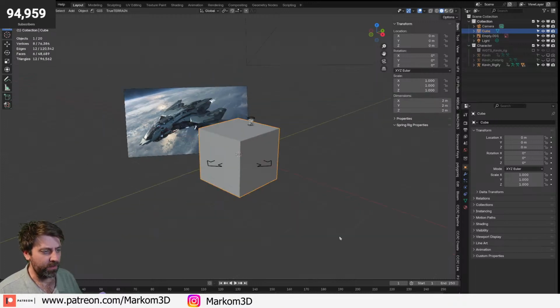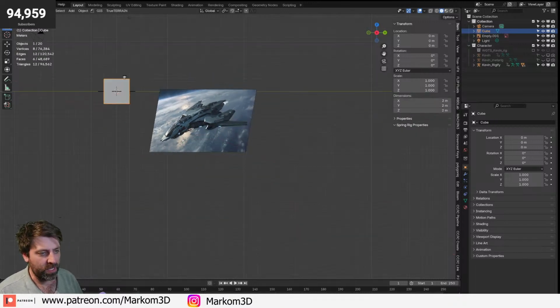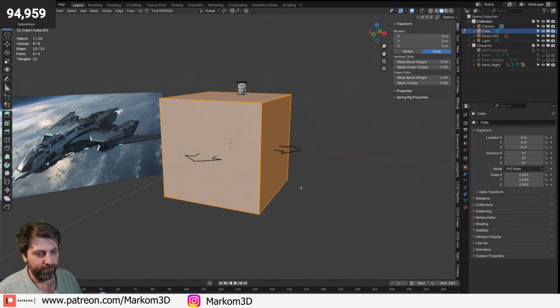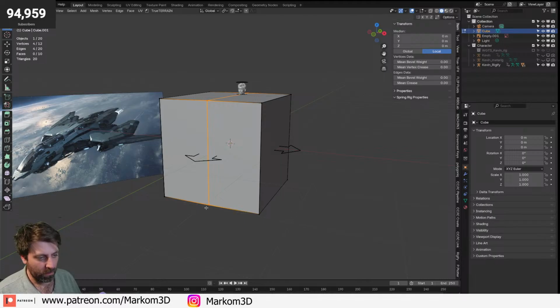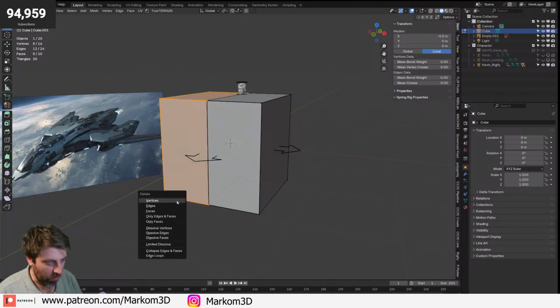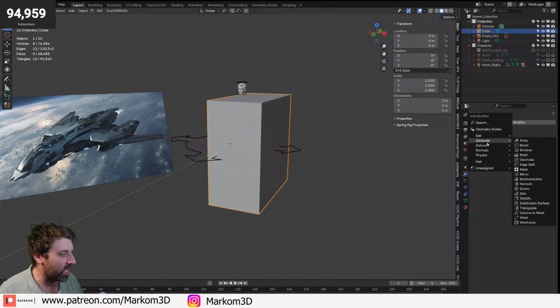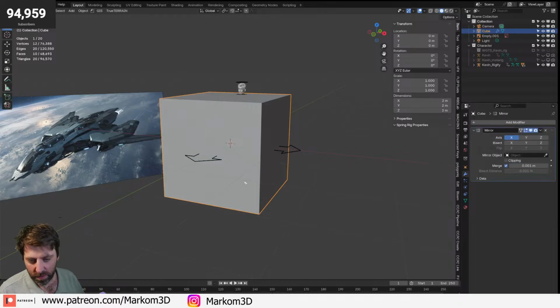So straight off the bat, let's go into blocking out all this stuff. Okay, so Alt R, V to rip, Control L, delete vertices. And we'll come over into the modifiers, add modifier, generate, mirror modifier.